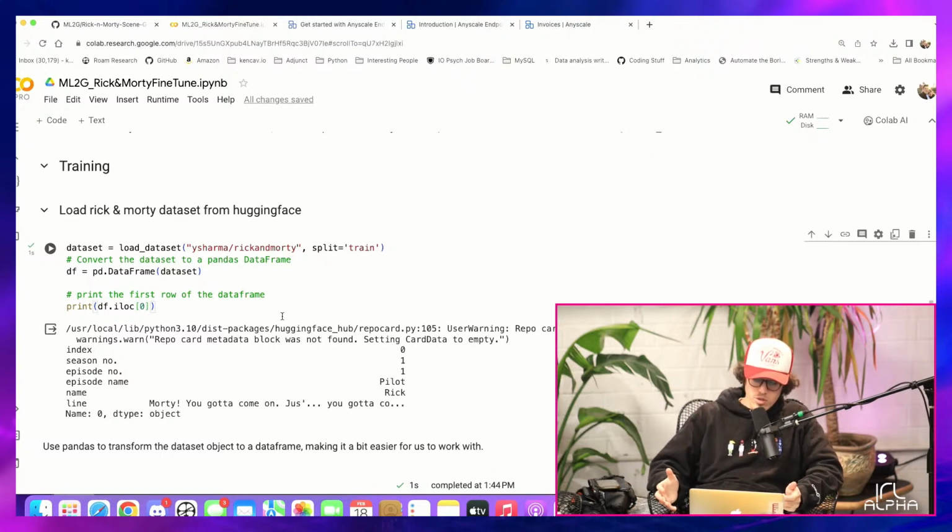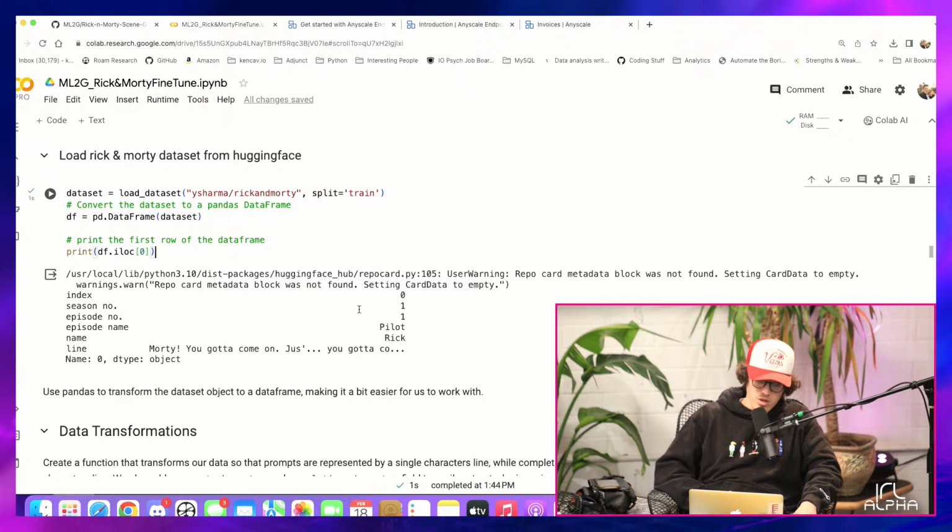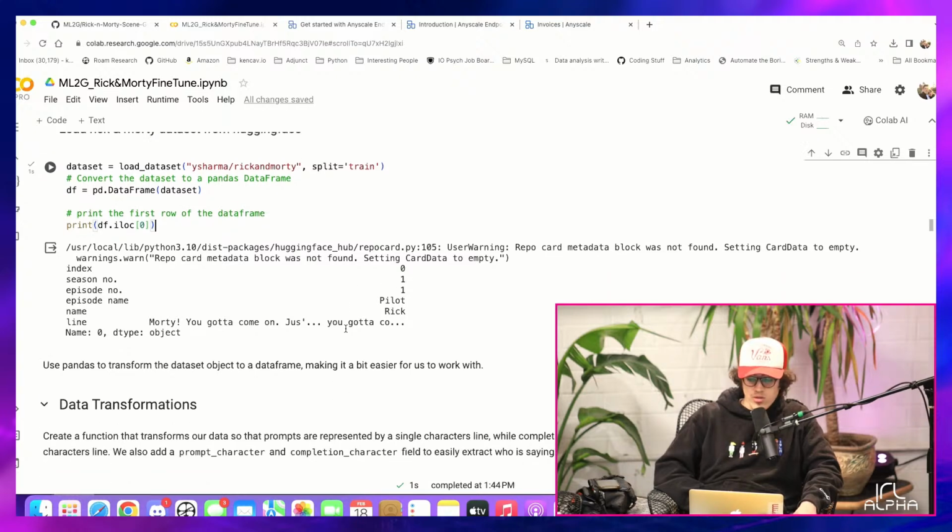So here's where we're starting the training process. We're grabbing our data set. This is the Rick and Morty data set right here on the train split. And we're transforming that into a data frame. And I'm just printing out the first row right here to make sure that all worked.